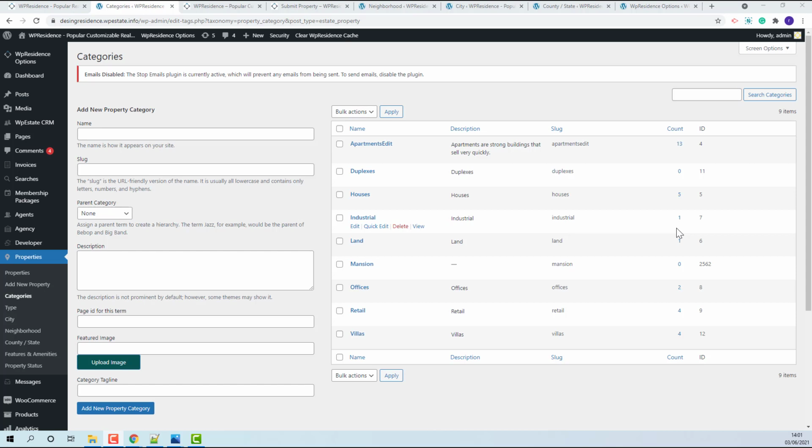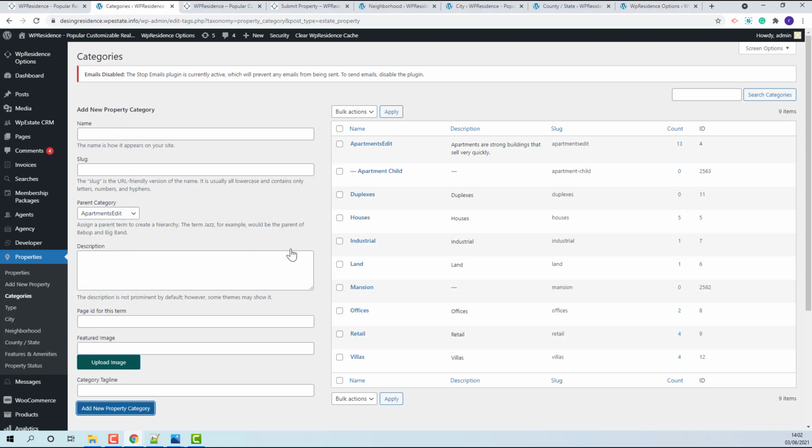This section will allow using child categories. I will show how to add a child. I will do it for the category that I previously edited. Here you need to add the name of the new child category. Select the parent. Press add new property category. Here you will see the new category as child.